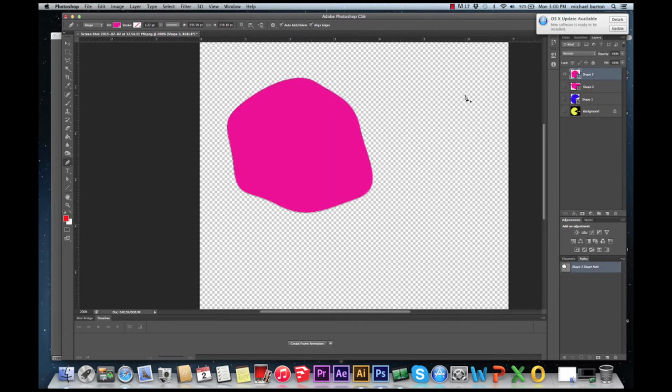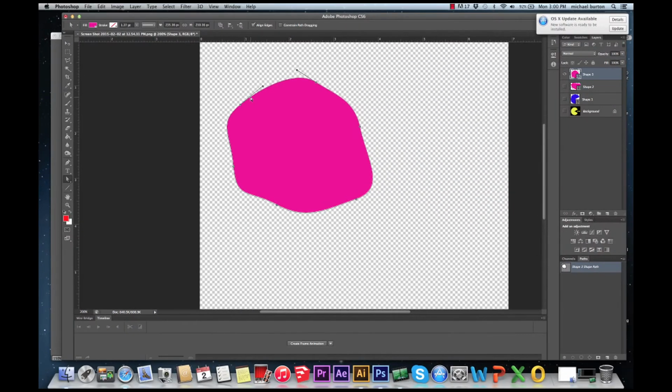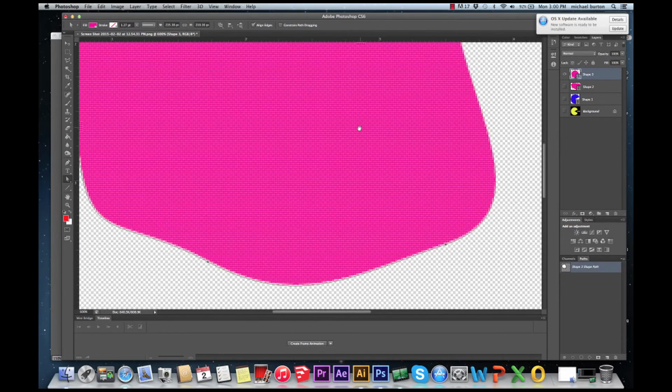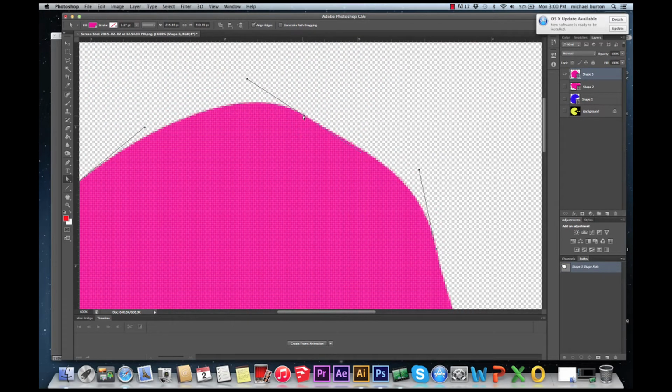The next part of the anatomy, if I grab the direct selection tool, that's this tool down here, I can click on the path. I'm going to zoom in. When I look at a curved anchor point, and sometimes it's a little hard to find them because they look similar to the handles. These are called Bezier handles.